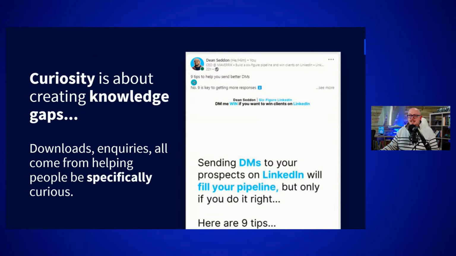So just like this line here, 9 tips to help you send better DMs. Number 9 is key to getting more responses. What's number 9? I know you're going to give me 9 tips, but what is number 9? I have to click the see more to have a look. Curiosity. If you want people to take action, they have to be curious. Curious about solving a problem and curious about getting an outcome. So if you're growing your network, you're sharing content, and you're making people curious, and I'm going to share some of the ways I make people curious in a second.